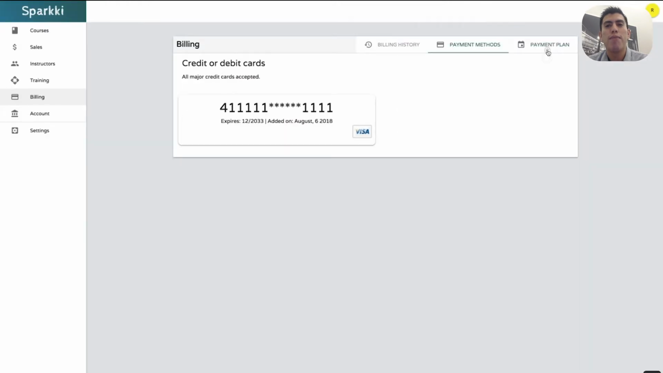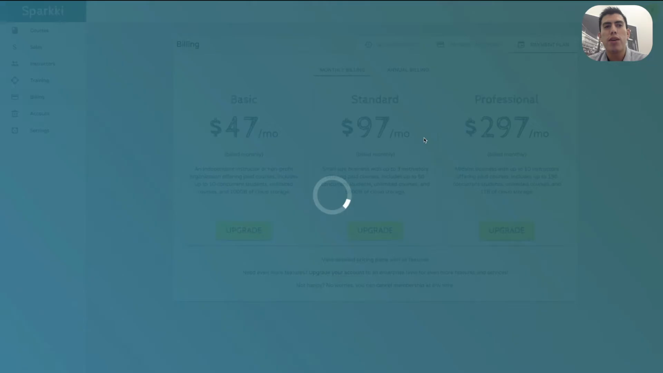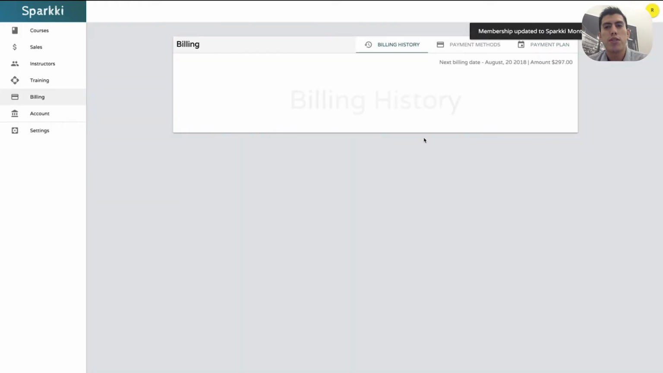So if you go to payment plan, you can see here there are different payment plans that we can choose from. So we have monthly billing, annual billing. We can upgrade to any of these, or we can go to any of these as well. So for example, let's say I wanted to go into the monthly plan of $297 a month, you simply click upgrade here. It's going to cancel your old subscription, start a new subscription, and then it'll tell you when that's going to be due. So right here it tells you August 20th, the amount's going to be $297.